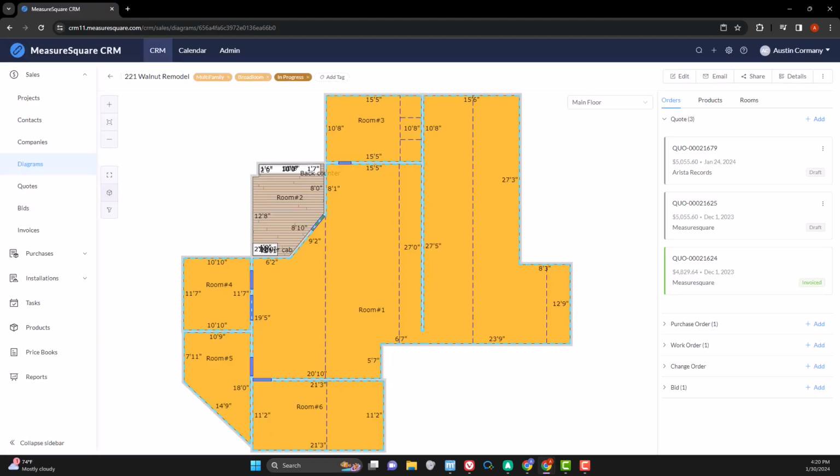A diagram plays a large part in MeasureSquare CRM, and most of that is done with the click of a button. Tell me in the comments below how often you find yourself inputting the same data in different places.